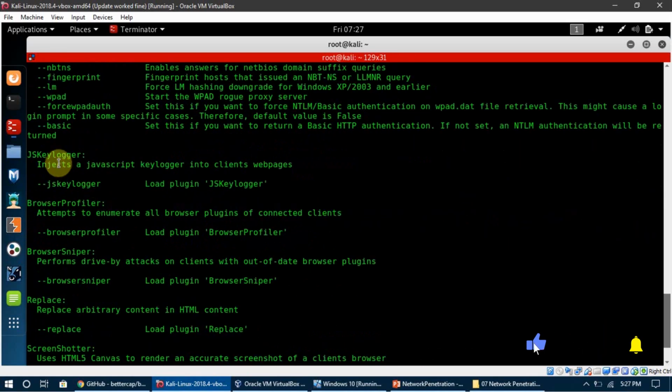So here is the JavaScript keylogger. It is great. As I told you, in some cases you cannot capture the usernames and passwords. So what we can do is capture their keystrokes, like what they are actually typing on their keyboard. By doing that, we get all the key presses or the buttons they pressed, and then we can see what our target has been trying to type.